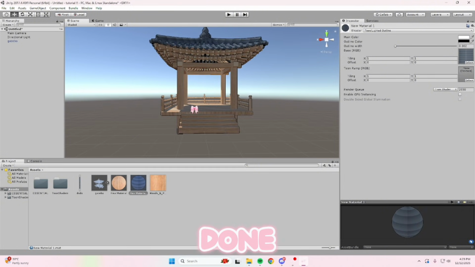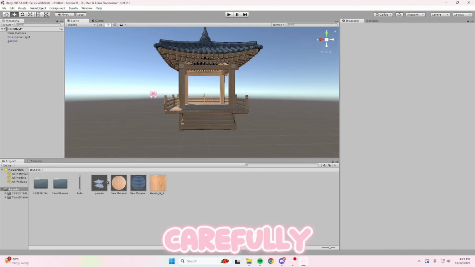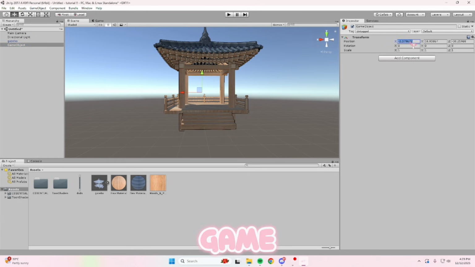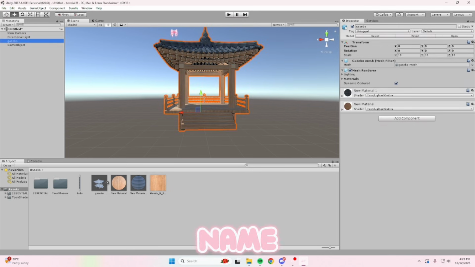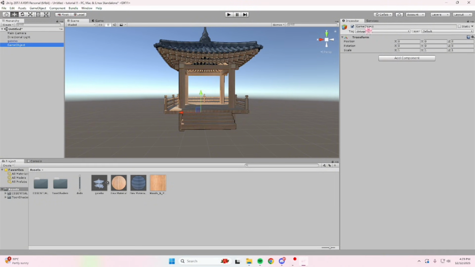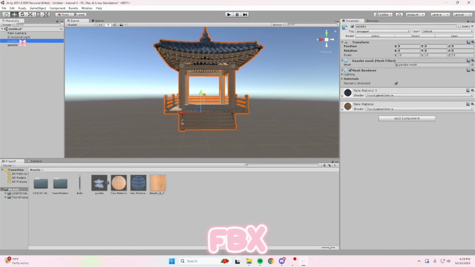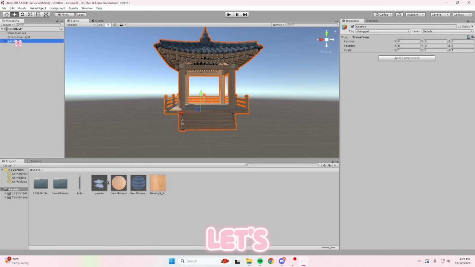We're almost done. Now follow this procedure carefully. Go to the Hierarchy tab and right-click, then click on Create Empty. There will be a new object called Game Object. Make sure all the positions are at 0. Copy the name of your FBX and paste it in the game object to rename it. Now drag your FBX to the game object. We're all set. Now let's bundle it.